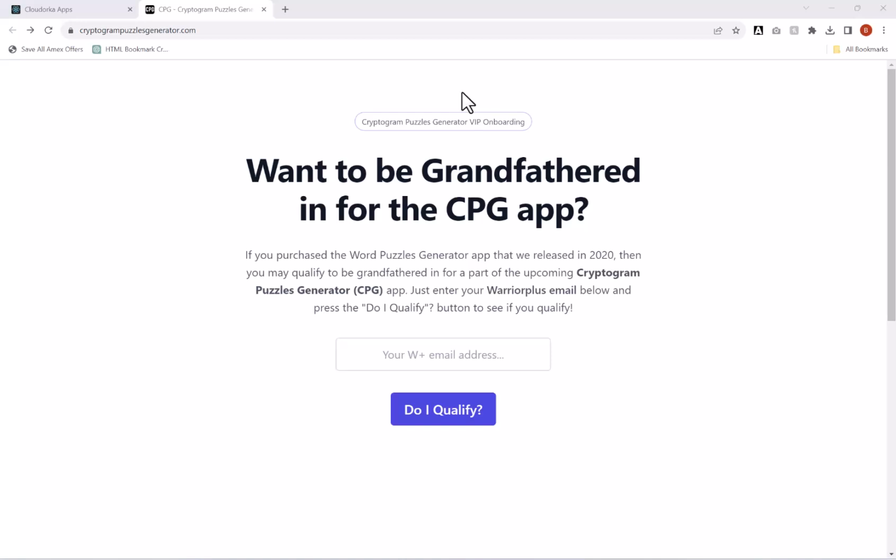So how this works is, if you go to the website, which is cryptogrampuzzlegenerator.com, I'll include the link below as well. And then if you enter your W Plus email address, it will tell you if you qualify. So if you've bought the Word Puzzles Generator app front end, then you will qualify for the front end of the Cryptogram Generator app. And if you've bought OTO 1 of the Word Puzzle Generator app, you will also get OTO 1 of the Cryptogram Generator app for free.